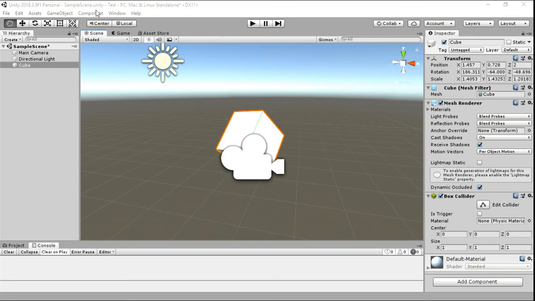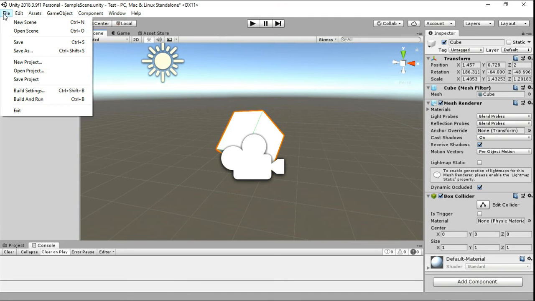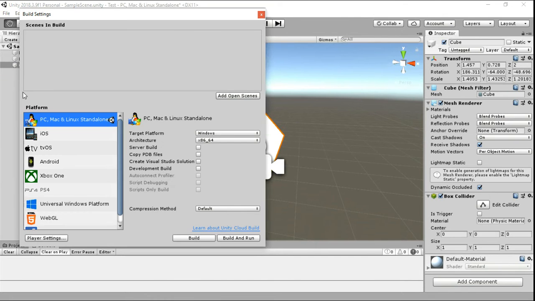Today we will see how to set up the build setting. Now click the file and the build setting. You will see various platforms where we can build our game.